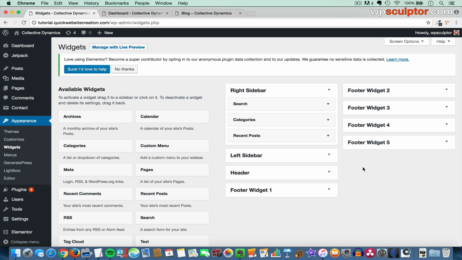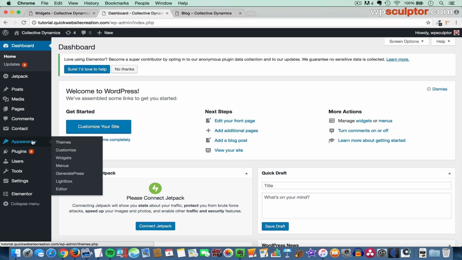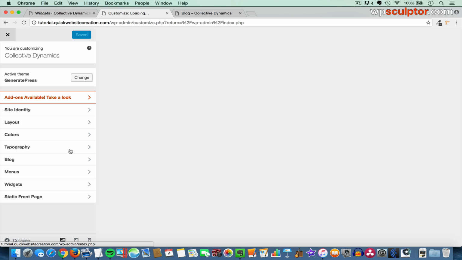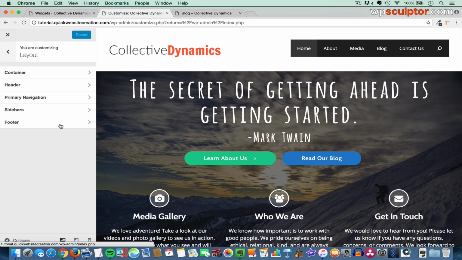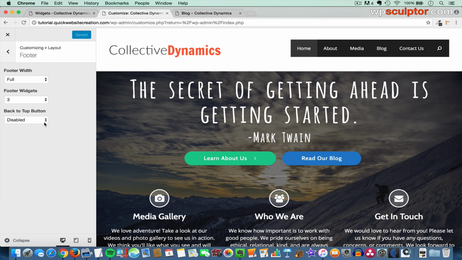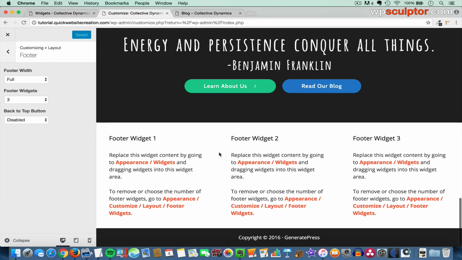So to activate your footer widget areas, we're going to open up a new tab. We're going to go back to Appearance and click on Customize to be taken back to our theme options. And we're going to click on Layout here, and then we're going to click on Footer. And then I'm going to scroll down in our preview mode so we can see our footer. And then notice the options that you have to work with.